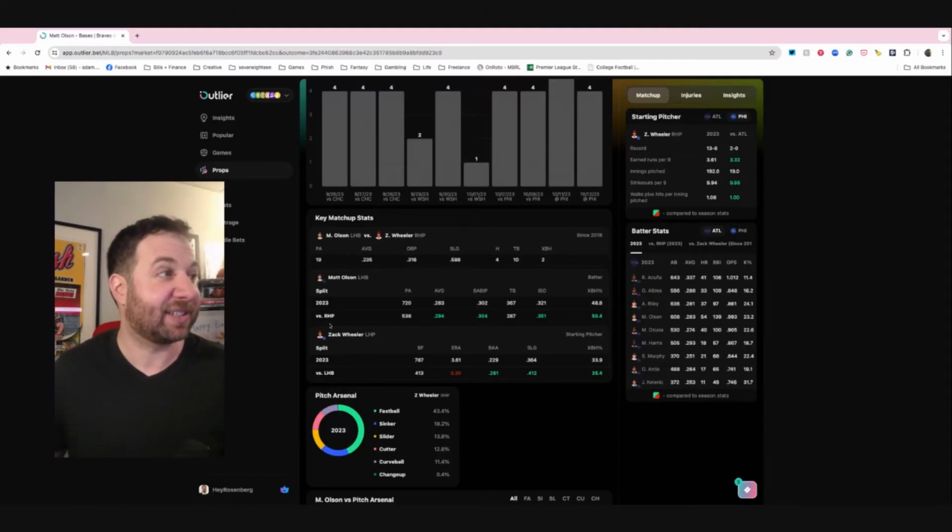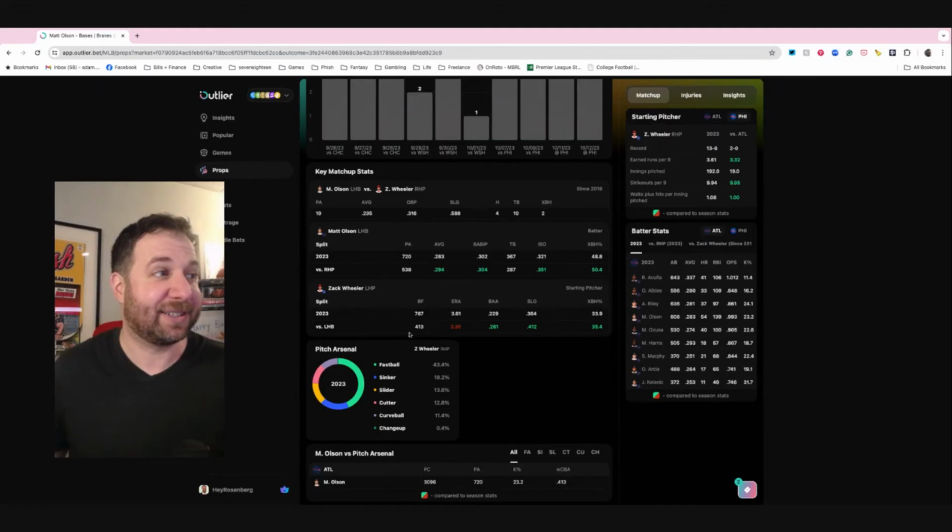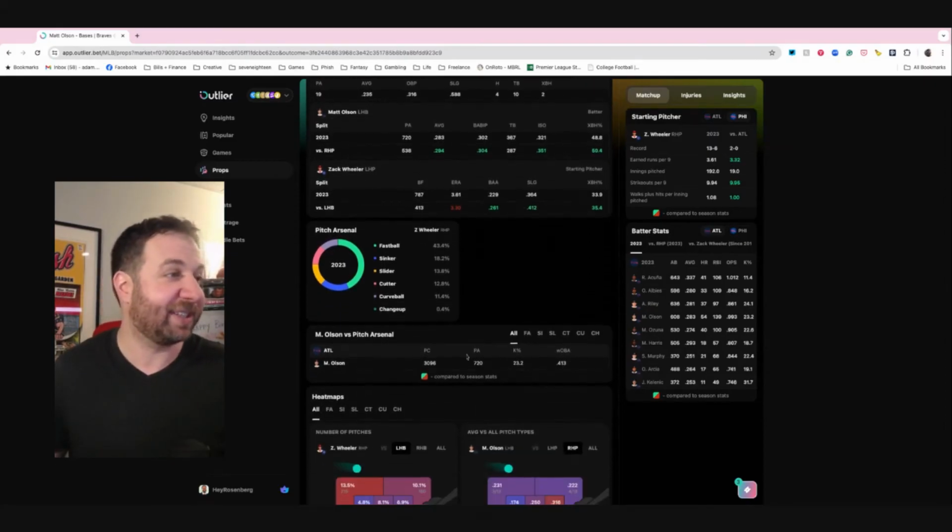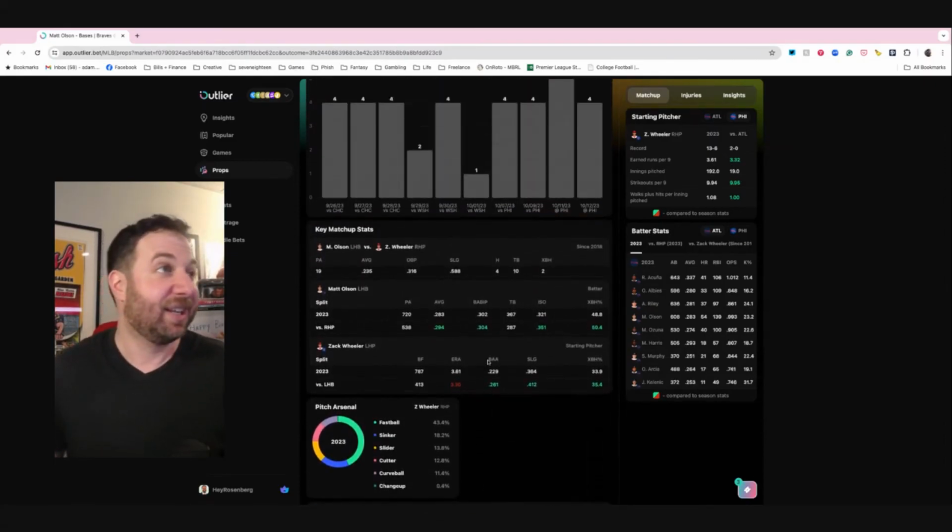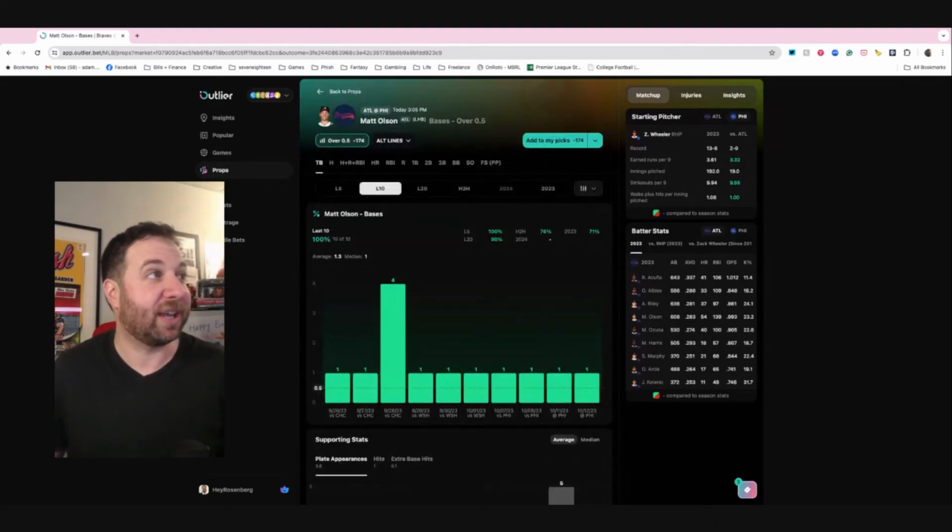So if we're looking at this, he, as a left-handed batter who has a great history against Zach Wheeler, has done pretty well. Zach Wheeler has also not done as well against left-handed batters. His ERA is a little bit lower, but look at this, two percentage points higher on his extra base hit percentage. His slugging percentage against is higher. All of that is kind of leading me to think that, I don't know, man, we may want to look at Matt Olson.